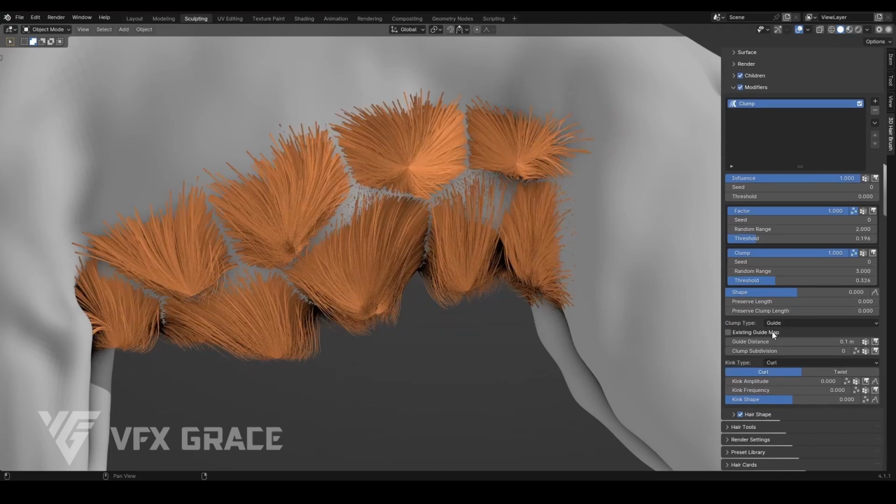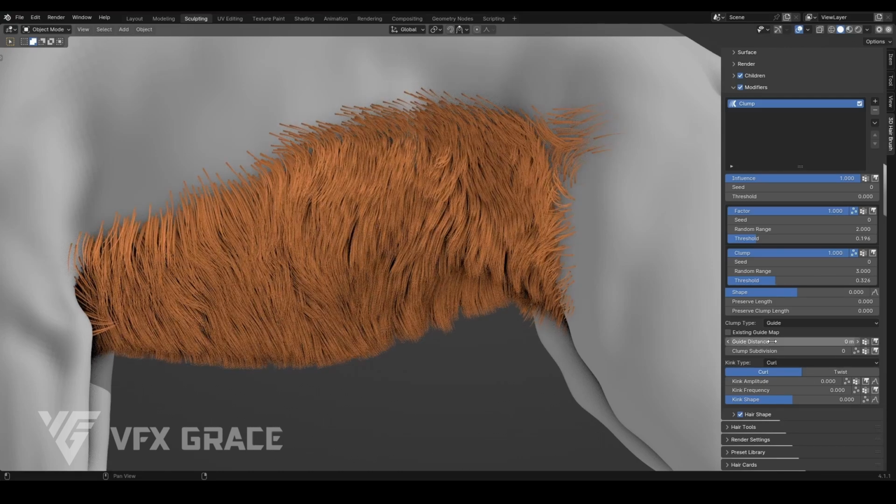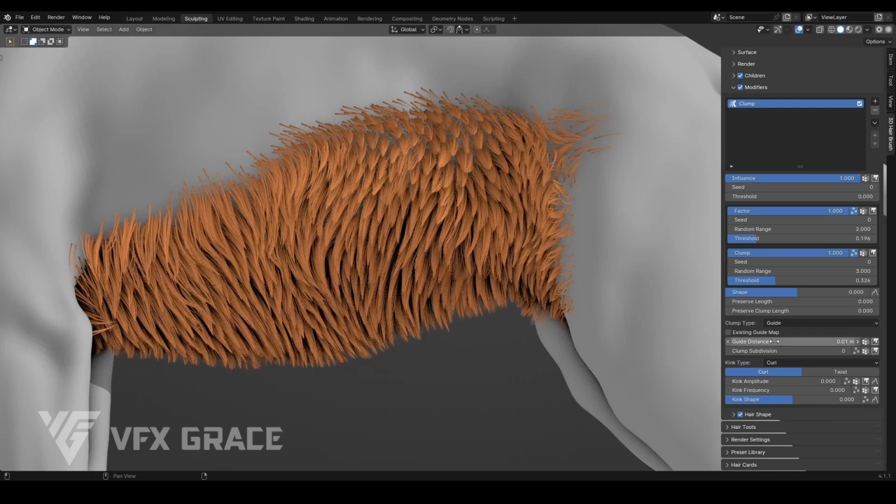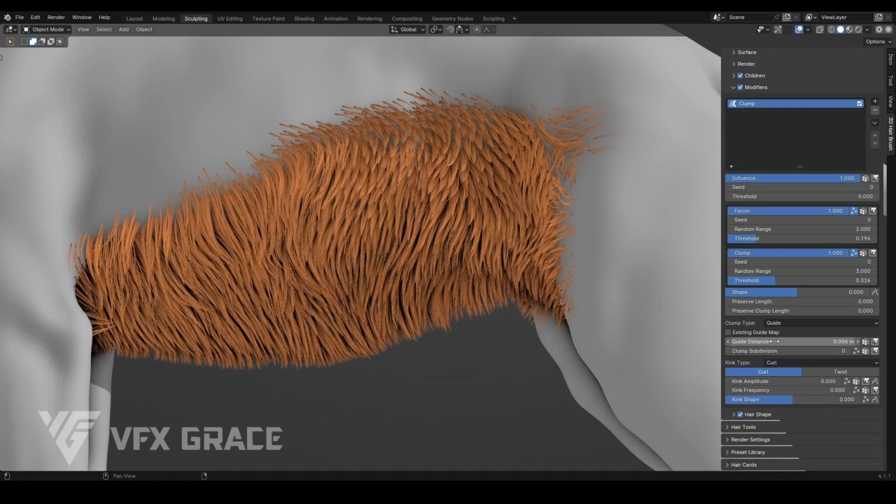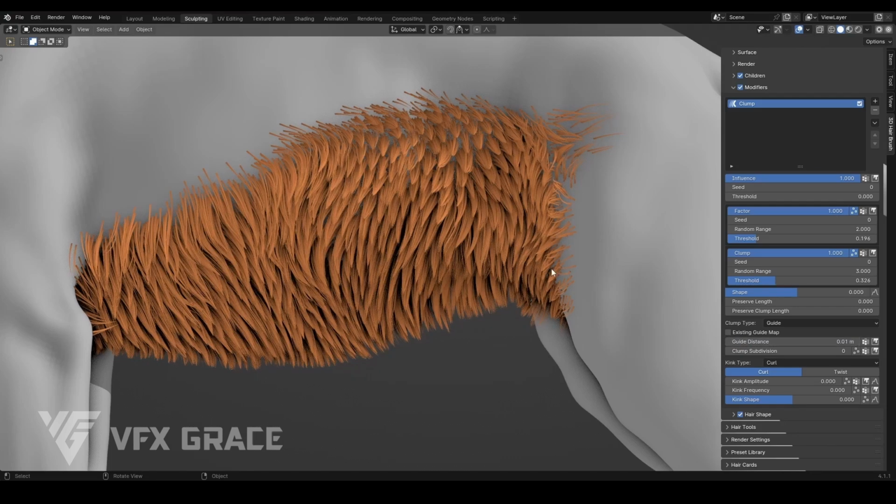First, uncheck Existing Guide Map, and then modify the guide distance. A higher guide distance value results in fewer clumps, and vice versa. The number of clumps is proper now, so let's take a look at kink.